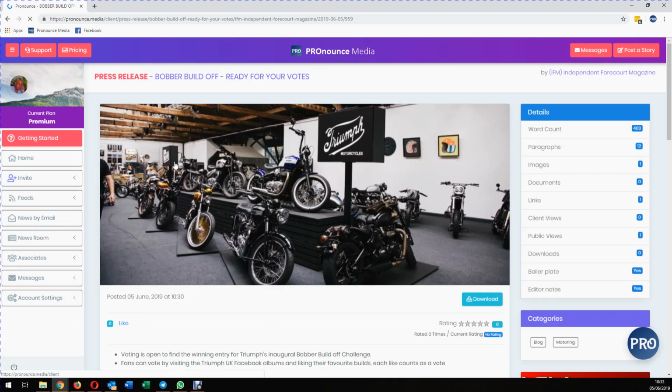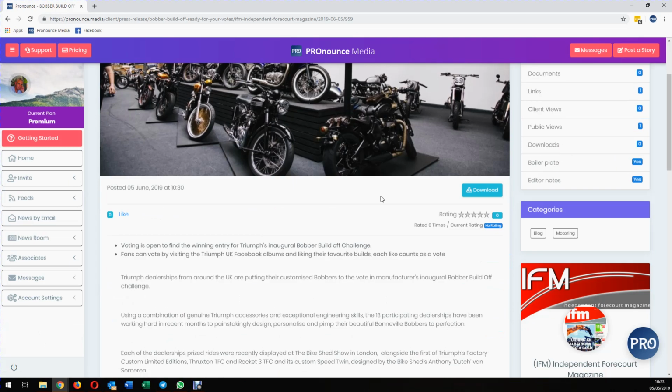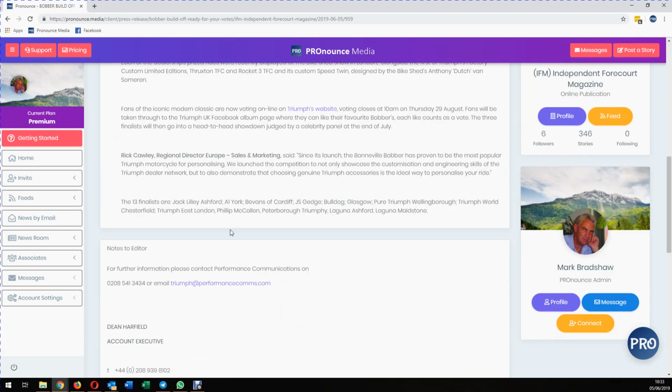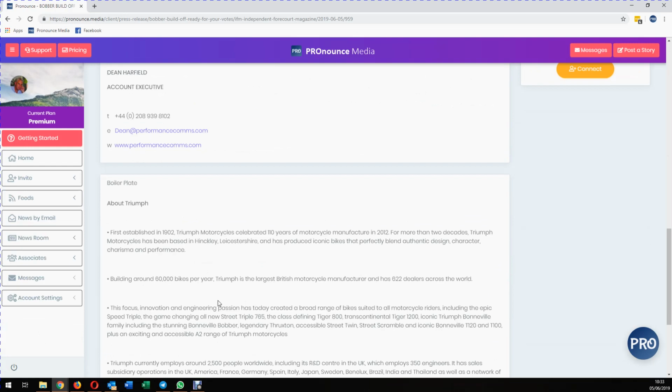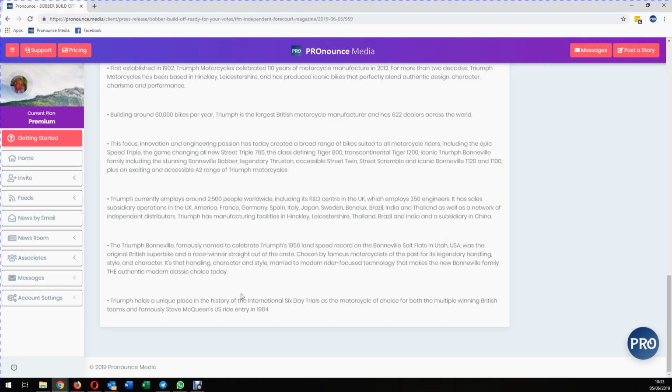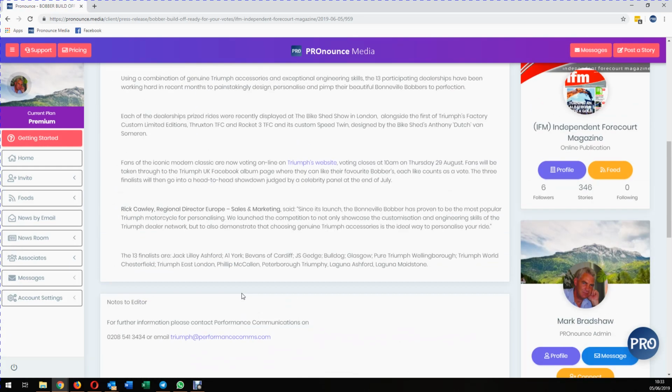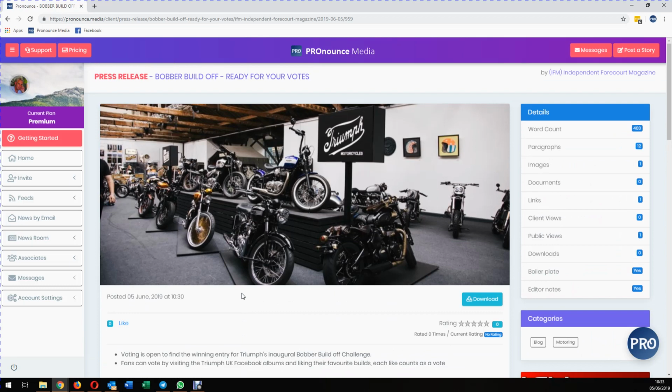This is in the client area, of course, so you get all the detail here. So there's the image, the full text. You've got the notes to editor, and finally the boilerplate. So that's all the information that anyone could need to use that story. And if they do wish to use it, they'll just click on download, and they'll get a file through with all of that information contained. Okay, so that's how you post.